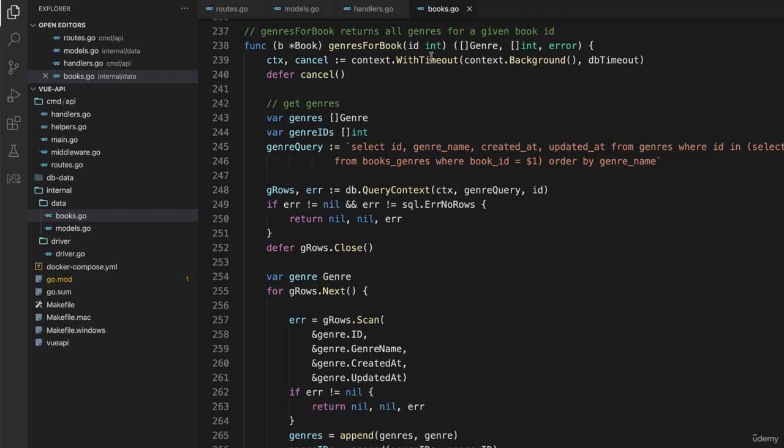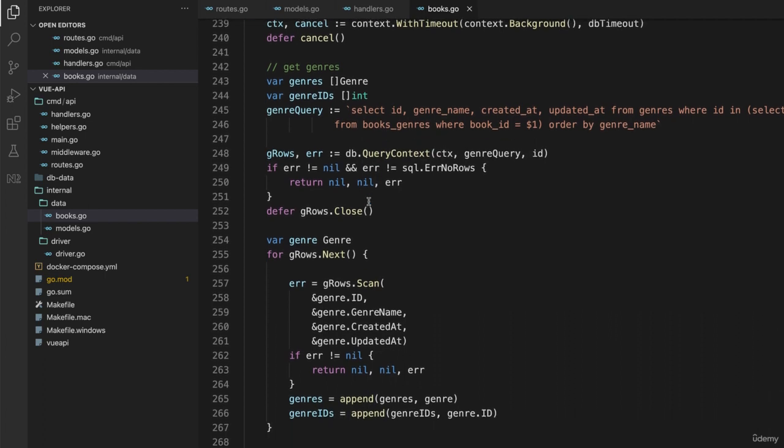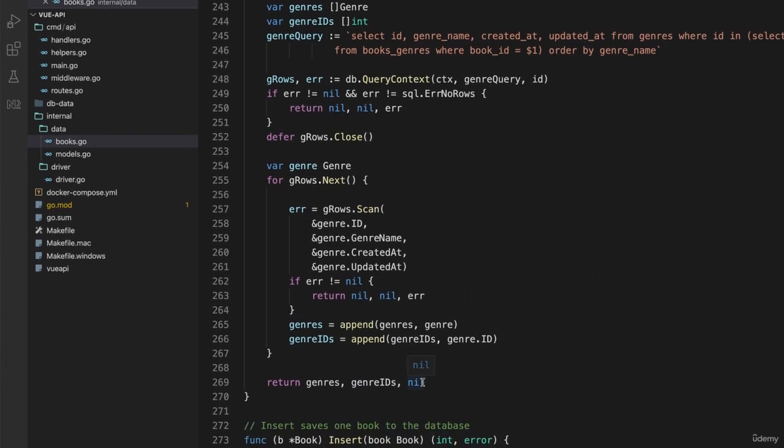This is the function that I have called twice already. And all it does is it accepts one parameter, the ID of the book in question, and it returns a slice of genres and a slice of ints. So down here, I do the query, then I get my rows, and then I populate my variable, which is genres up here in line 243 with each row in the result set. And I also append to the variable genre IDs, which is a slice of ints, the ID for the current iteration. And then I return both slices and potentially an error.